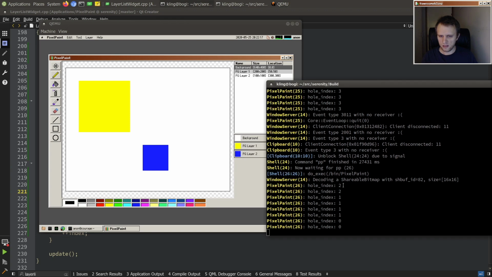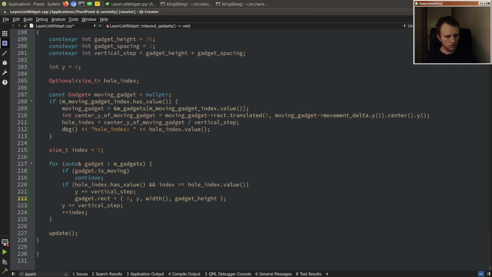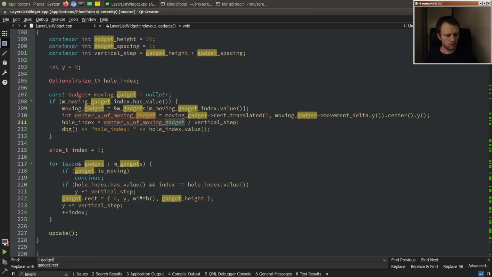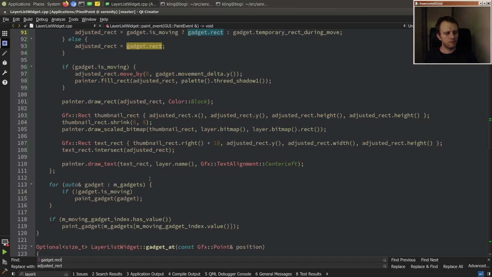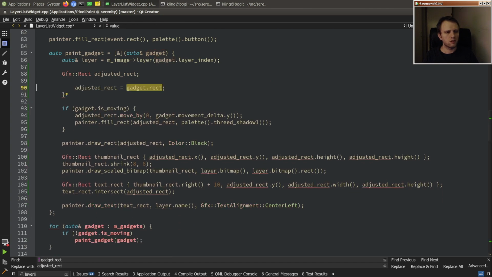I guess we are painting with some very wrong rect at some point. So let's get rid of the temporary rect concept. And just update the rects like normal. And we don't need to do any of that junk.